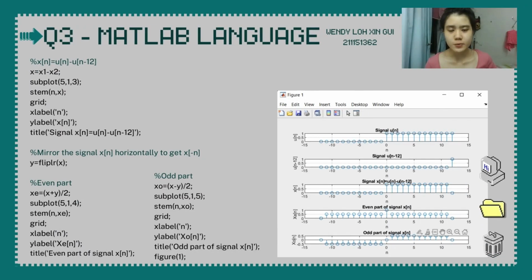The x[n] can be found by subtracting x2 from x1. After that, we have to get the mirror side of x[n], which is x[-n], in order to determine the even and odd parts of x[n]. We use the function fliplr to flip the signal about the y-axis to get x[-n], and we will plot it as y.